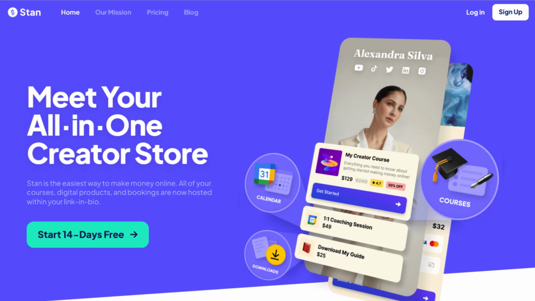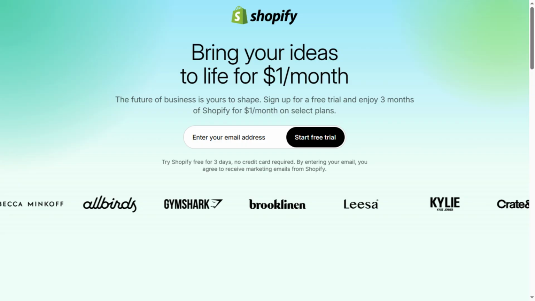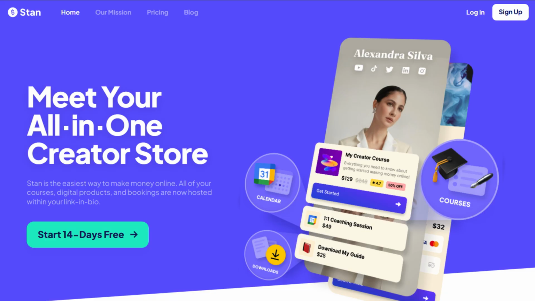And then there's inventory and order management. Shopify's got everything you need there. Deep tracking, automated fulfillment, shipping integrations. You can scale a serious e-commerce business with it. StanStore, it's intentionally lean. Great for simplicity, not great for warehouses of products.